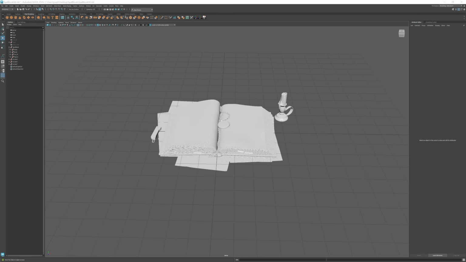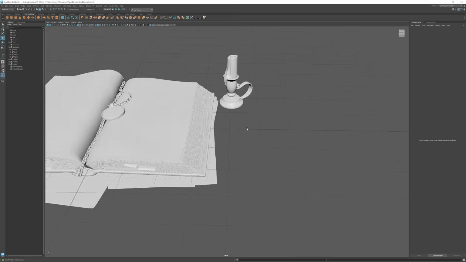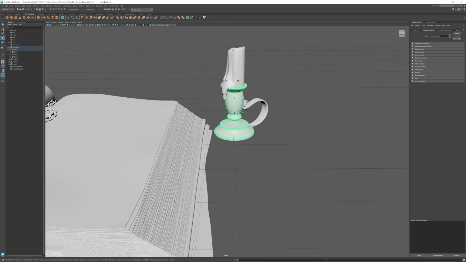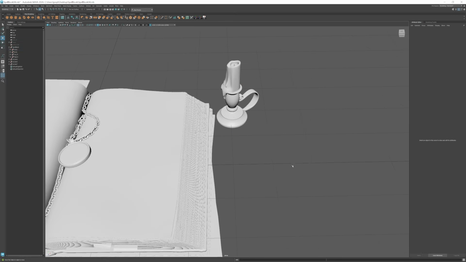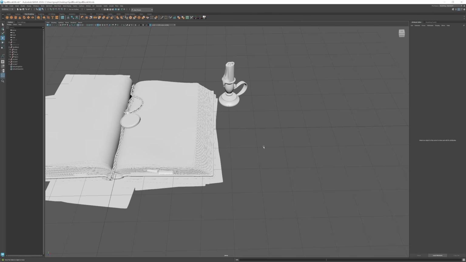I stopped recording just briefly, and all I did while the camera wasn't recording was basically just create my base for my candlestick, and then I started my candle. So let's just really quickly go over exactly what I did so you're not missing out on anything, and then we can continue on with the video.